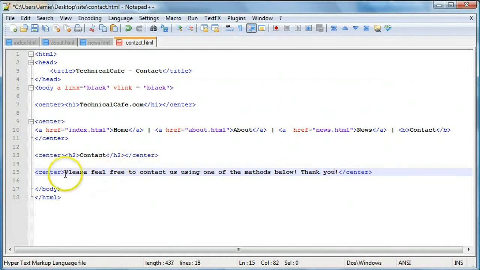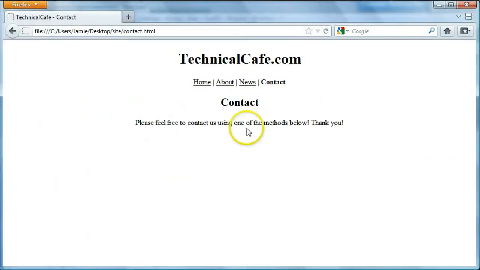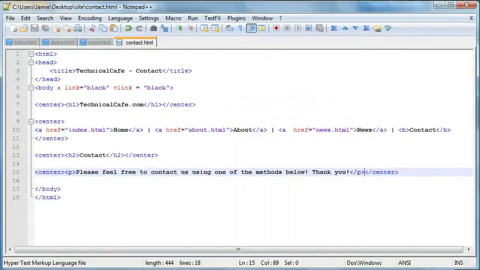Okay, so if we save this, let's throw in some paragraph tags here. We'll have some text saying, please feel free to contact us. And what we're going to do is add a couple of contact methods, including the form, which we'll do last. The two contact methods we're going to add are a phone number and a street address, or snail mail, if you will.